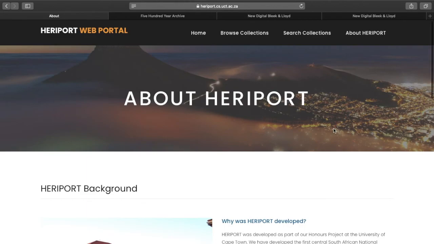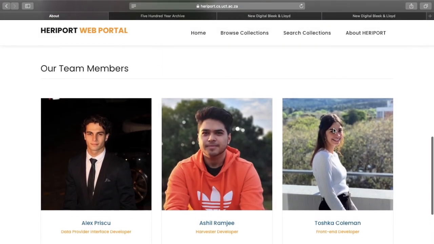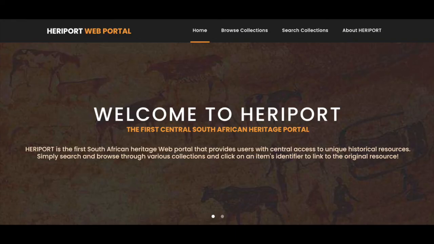The About page provides the user with context and information about our project and the team. In conclusion, we have implemented the first national heritage metadata aggregator with 3 separable and reusable components that could contribute significantly to the research community.